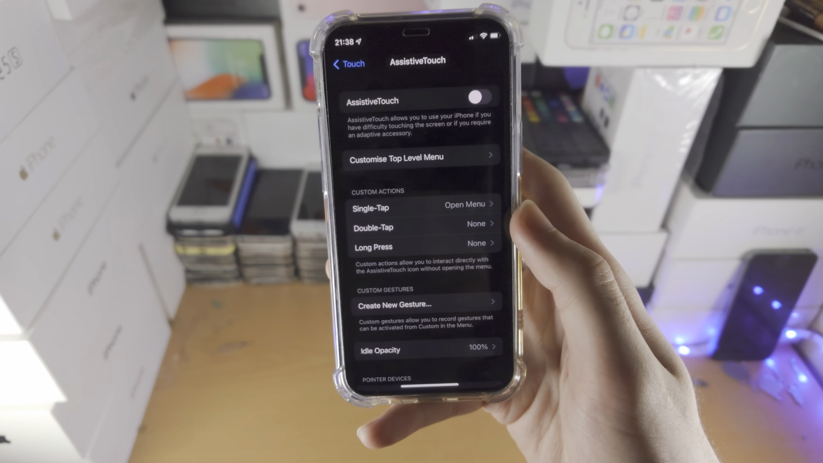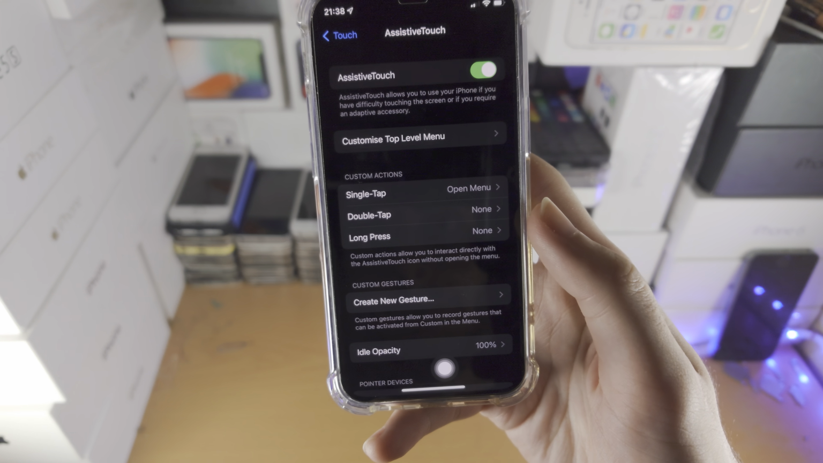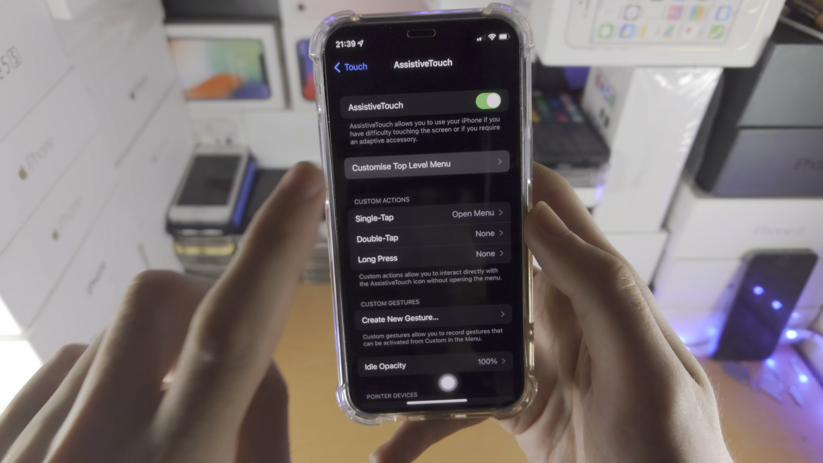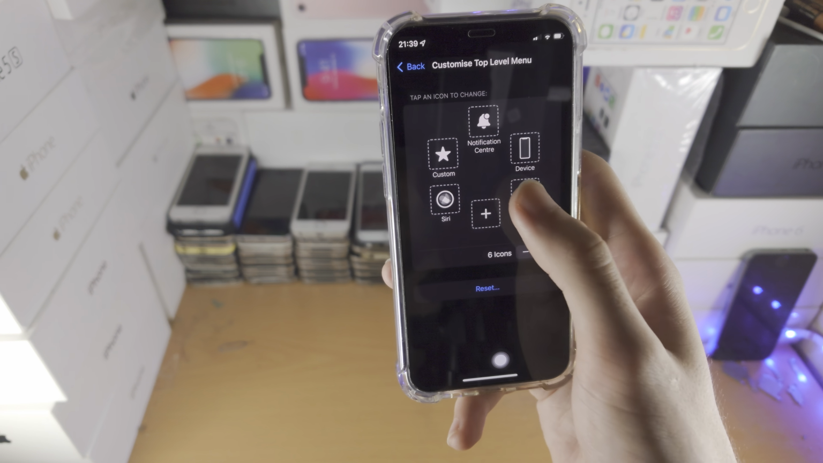So from here you have the custom actions, so single tap you can set this to a level you would like. Now you also have customized top level menu here where you can customize this, remove icons, add, and tap on each icon to change.